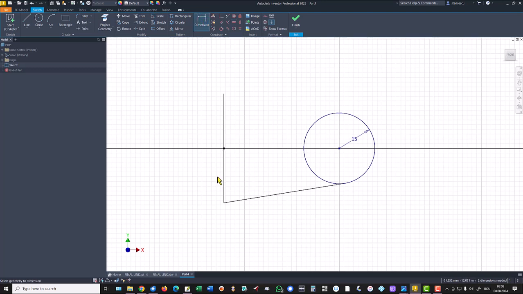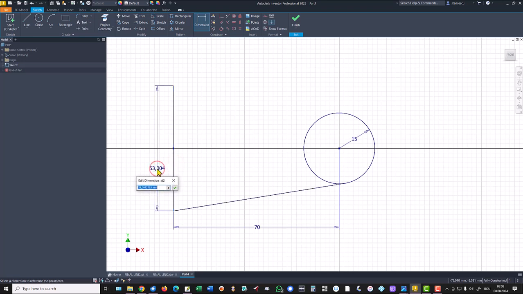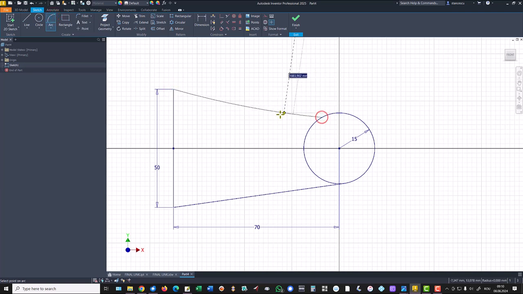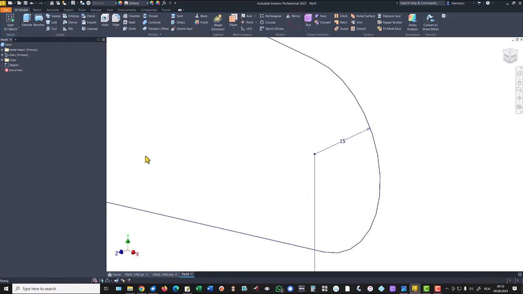Dimensions are 70 and 50. We draw an arc from this point to the circle with a radius of 265. They are tangent. Trim, and we have the first sketch. Yes, finish sketch.